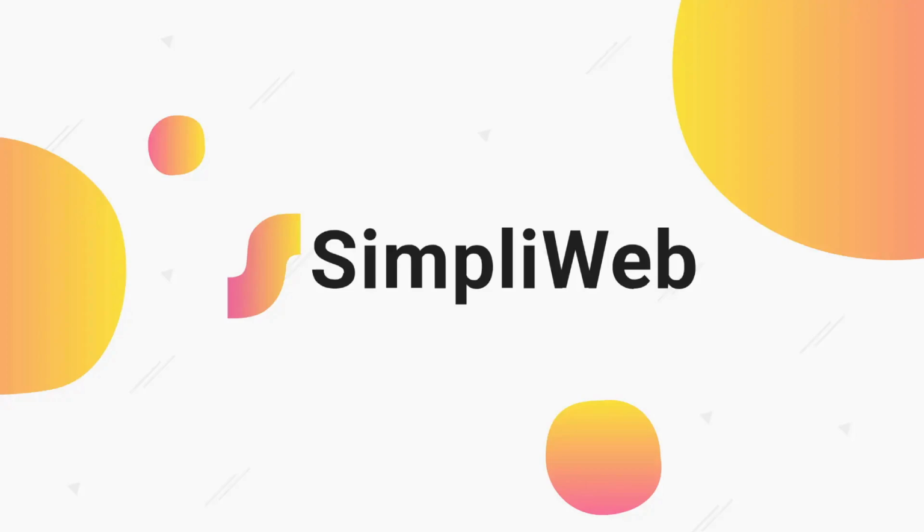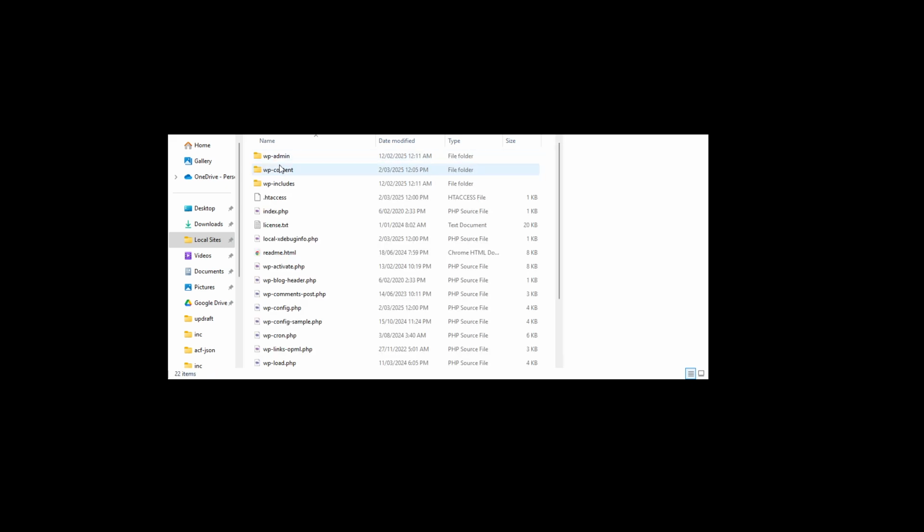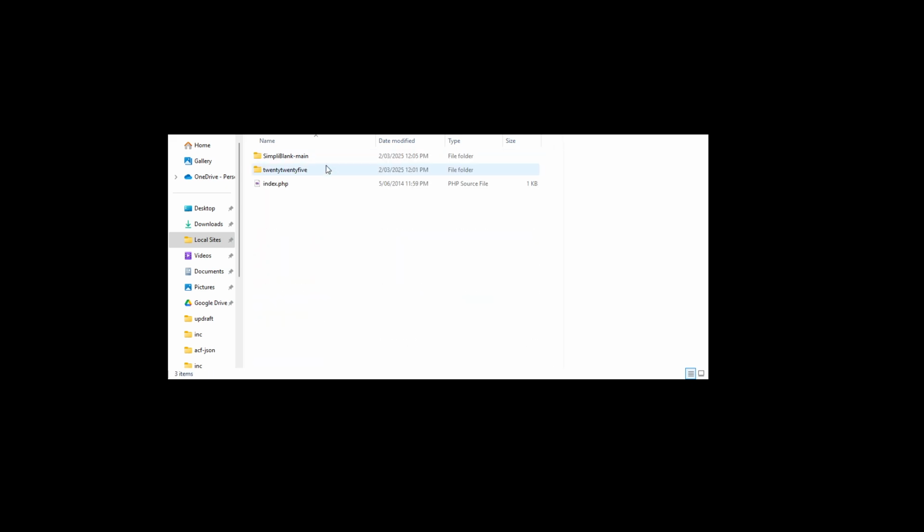So the first thing we need to do is go and head over to where we have our local sites installed. Go into a digital application. If you named it something else, it'll be called something else. Then go to App, Public, WP Content, and Themes. And in here you can see the 2025 theme and the Simply Blank -main theme that we downloaded from GitHub. We're going to rename that and we're going to call that Digital Theme.